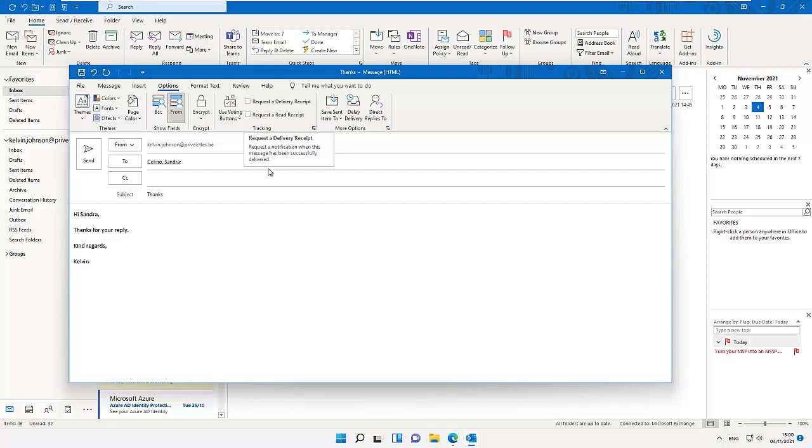or not. But if I want to actually get a confirmation from the user that the user has read the message, what I need to do is first of all select the request a delivery receipt, and secondly select the request a read receipt. Which means that I'm going to get two messages. One, that the message was delivered, and two, if the user decided to accept and confirm that he or she has read the message, then I'll receive a second mail.